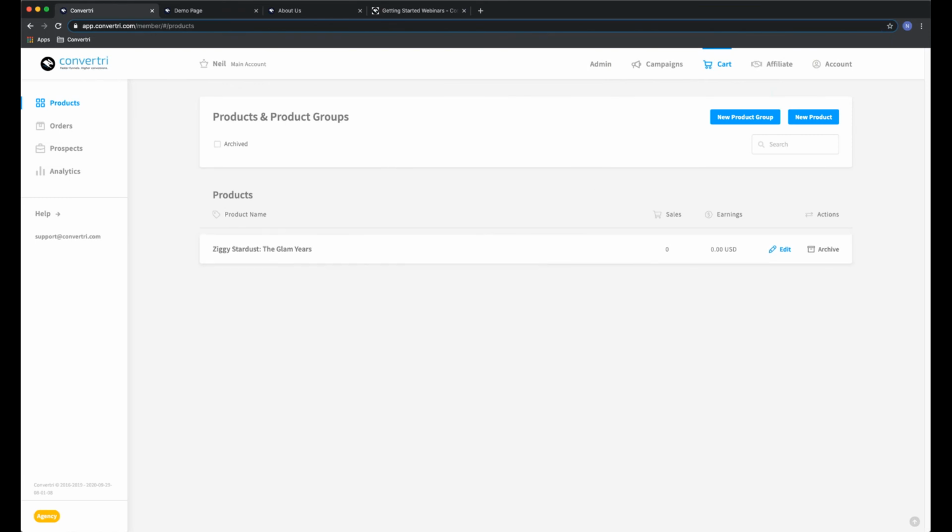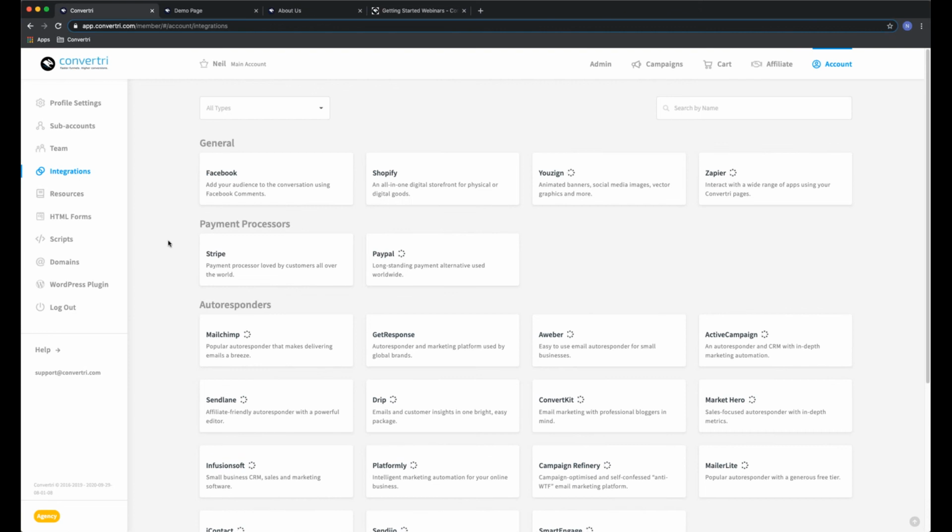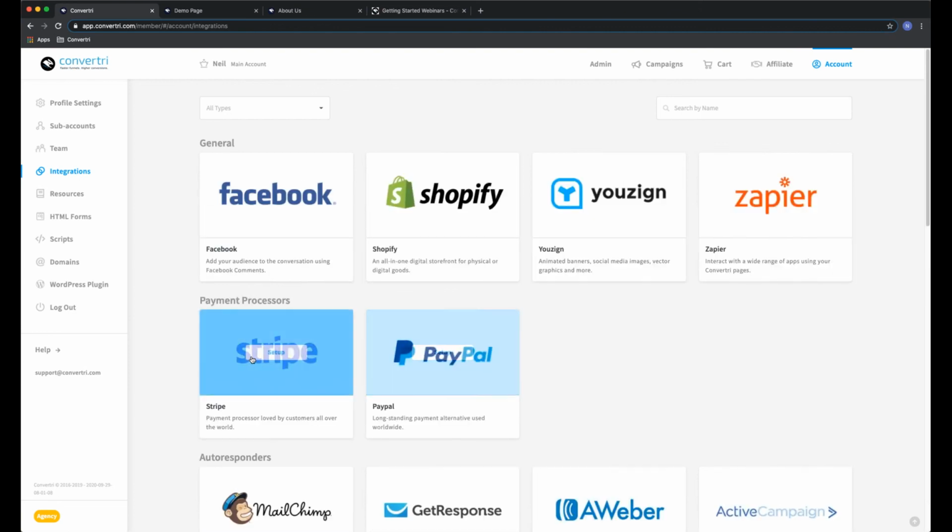So we'll just go into cart, we'll hit create a new product. And, whoops. And we'll call it Ziggy Stardust, The Glam Years. You can probably tell what my taste in music is like from that one. So we'll set the price. Let's say that's $17. So that's created our basic product setup.